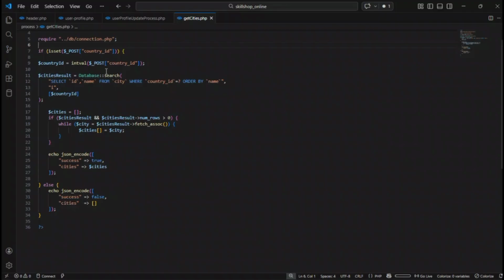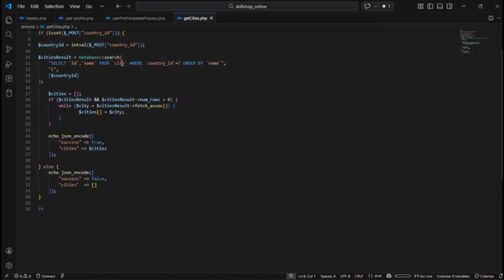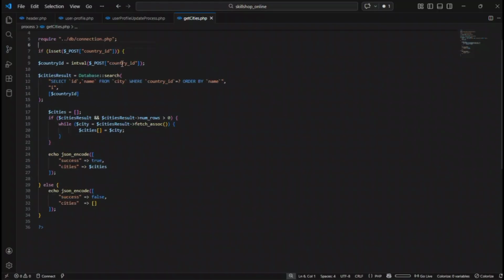Next we will convert this country ID into an integer for security, because we can prevent SQL injection, ensure the correct data type is selected, and improve security. So even though we are using a prepared statement, this is still a good practice.